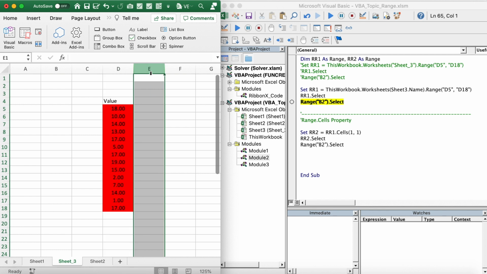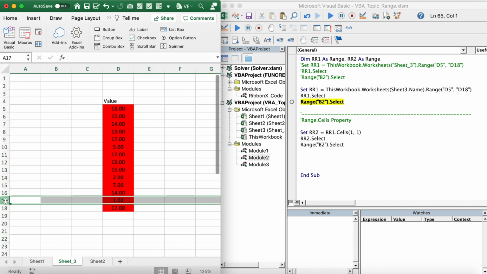Whereas if the cell were to be in this particular column and you want to refer to this particular cell using the RR1.cells property, you have to enter the column index argument as 2, and the corresponding row index argument shall be relative to the row index of the first cell of the range object RR1.